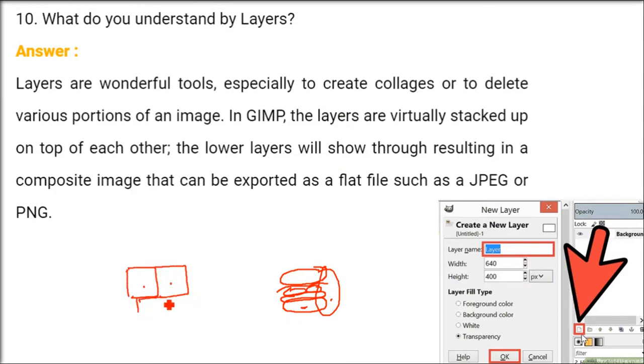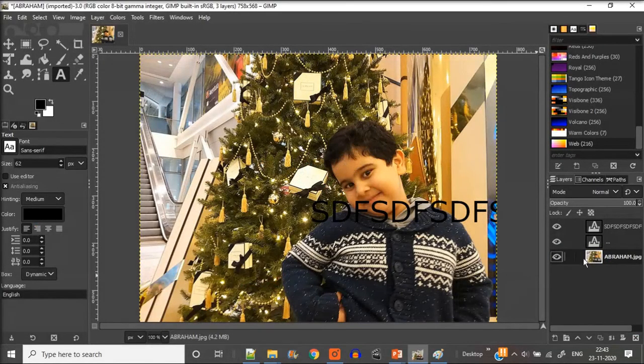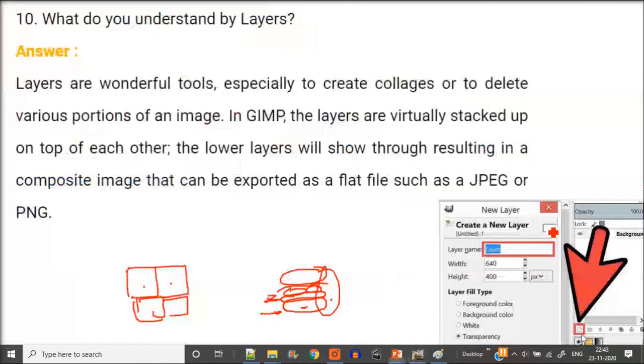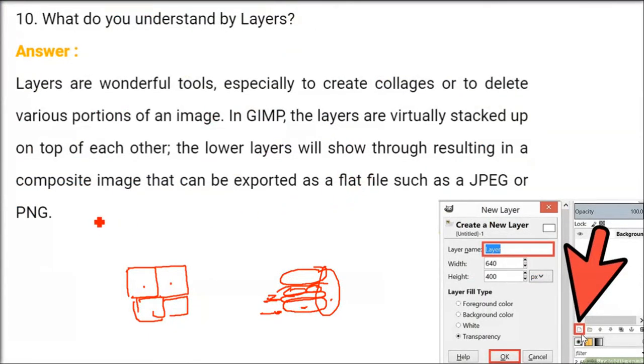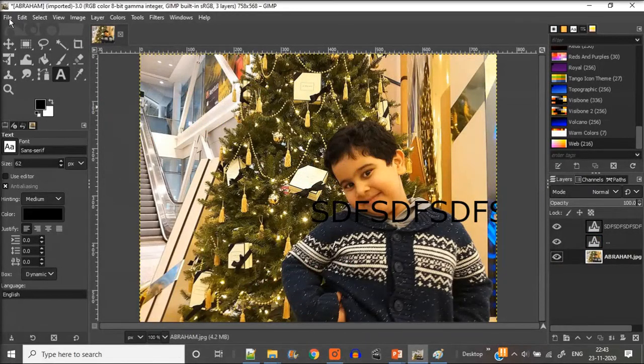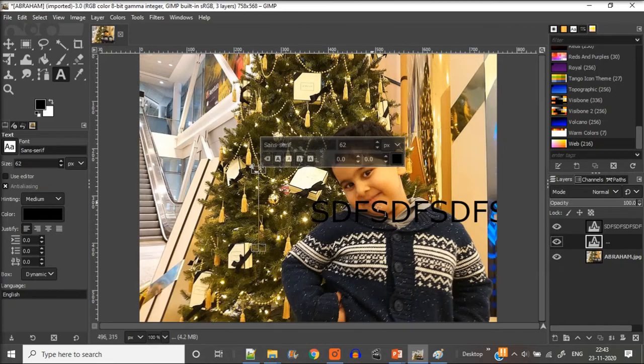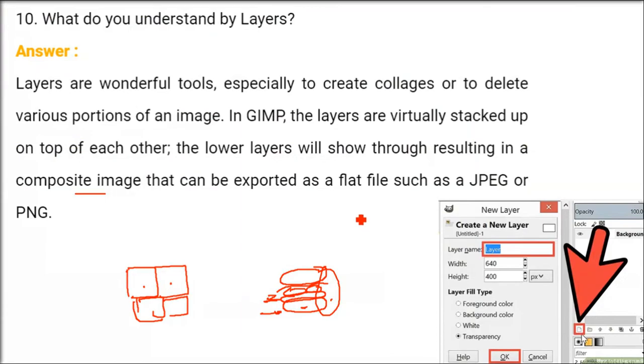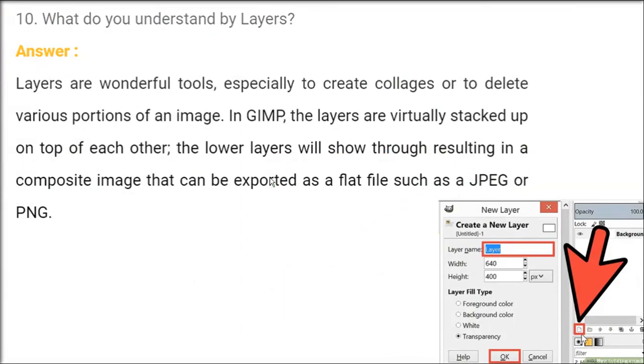Okay, and you can make the collage also, different images you can put in different areas, and then you can make a collage also. There is a proper possibility in GIMP to make a collage. So in GIMP, the layers are virtually stacked up on the top of one another, and the lower layers will show through, resulting in a composite image, final image, combined image that can be exported, as we just saw, in different file formats. So one over another, and you can change the layer also. If you don't want the Abraham as the lower image, you can bring it forward also, right? And remember, whichever is first, the other layer will be below. So you have to have some transparency so that you show the image. But finally, when you combine, it will be one image.